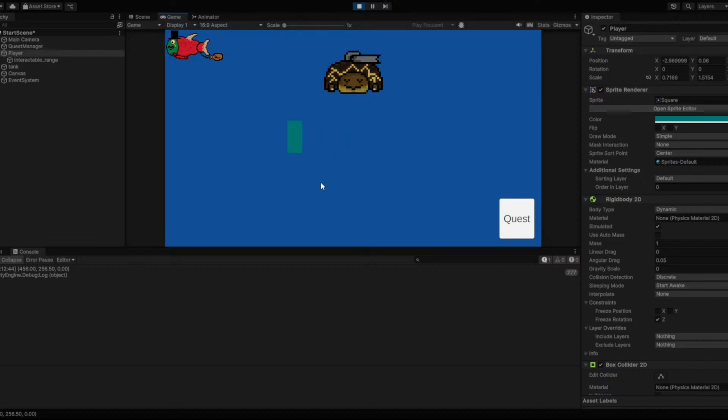So what if I'm... Oh, this doesn't change it. Interesting. Why not? Because it should put this out. Camera world to screen point transform position. Yeah, it should do that. But for some weird reason, it never changes. I don't know why.